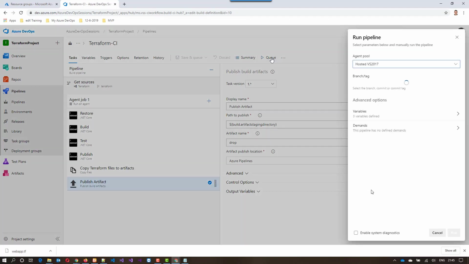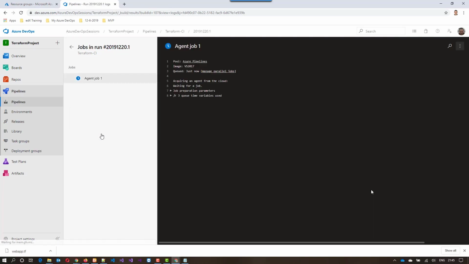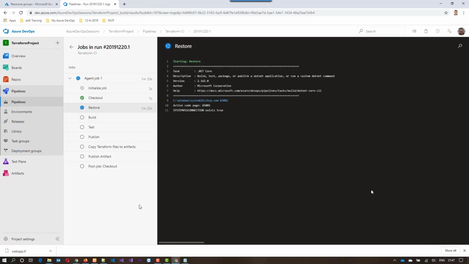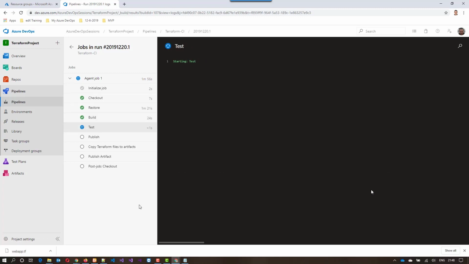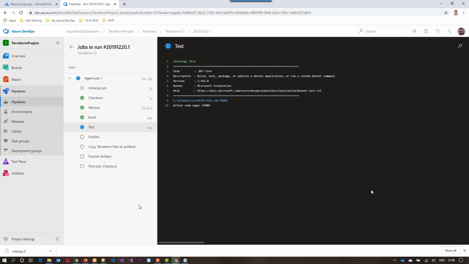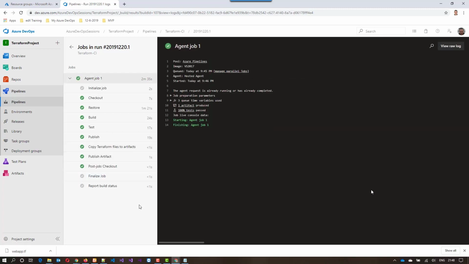So let's now queue the build. It's hosted Visual Studio 2017 because this is the ASP.NET application. Then this will run the build. So let's open that so we can see the details of running the build. Checking out, restore the NuGet package, build the application. Now running the unit test. Publish or create the package. Then copy the Terraform, publish artifacts.